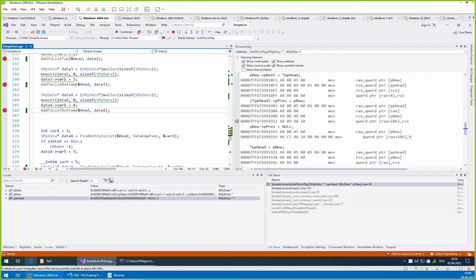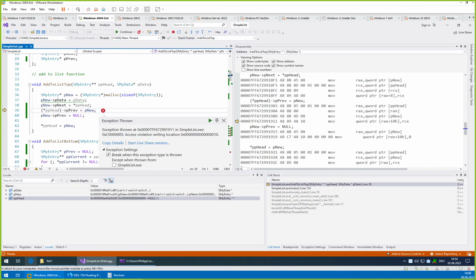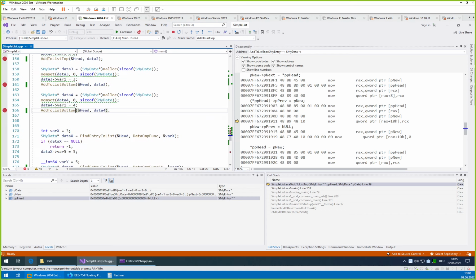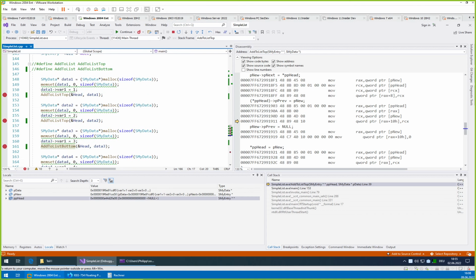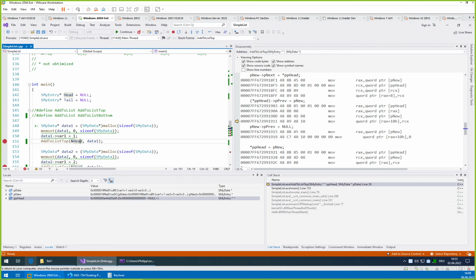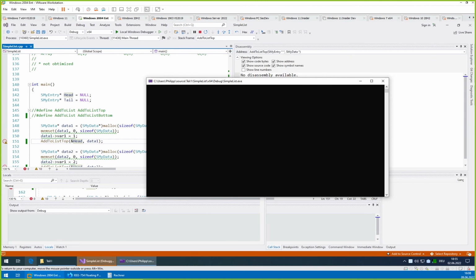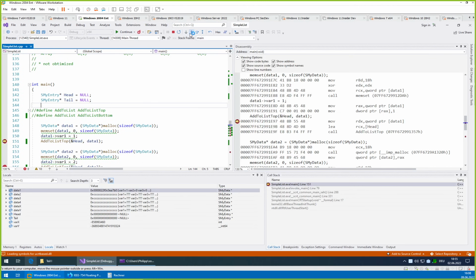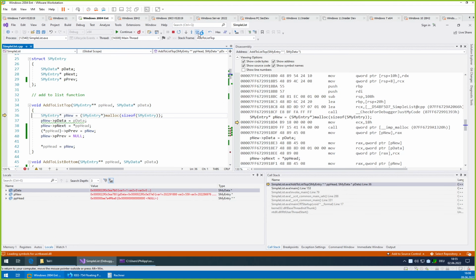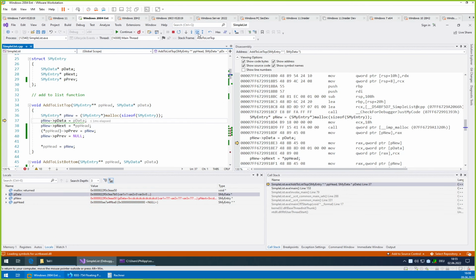Okay, that already did not work as expected. Why? Head. Add list top. Head. Now let's step through that. So again, step. Also we allocate a new one.